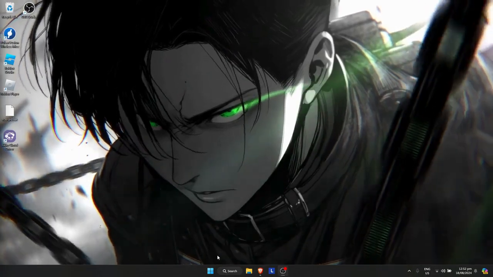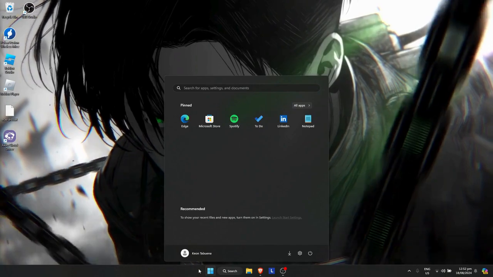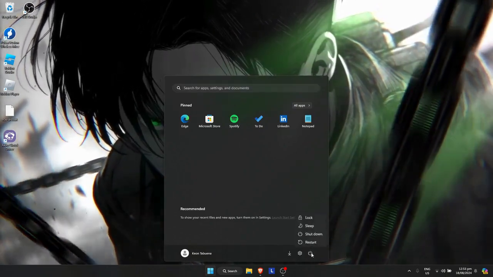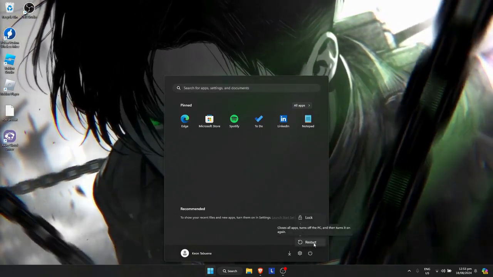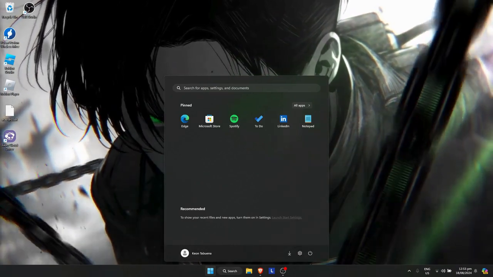And to do that, just simply go to your Windows menu right here at the bottom of the taskbar. Then simply click on the power option right there. Then click on restart and wait for your computer to reboot.